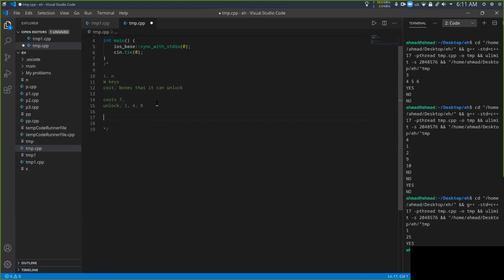If n is up to 10, for example, 1, 2, 3, 4, 5, 6, 7, 8, 9, 10 are the boxes, and I'm given some m keys, I have to calculate the minimum cost to unlock all of these boxes. Let's take an example. If m equals 2, so I have 2 keys. The first key is at cost 2, and the second key is at cost 3, and this key unlocks boxes from 1 until 9.